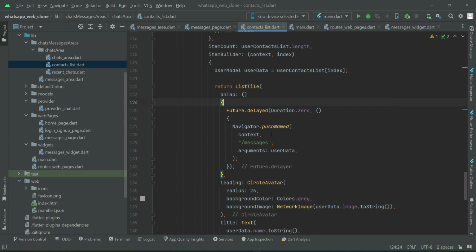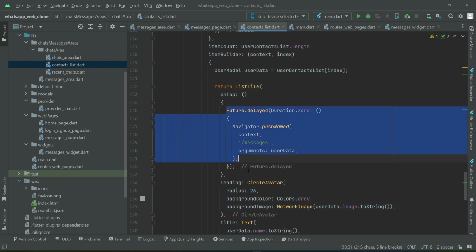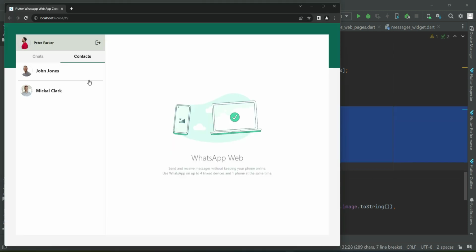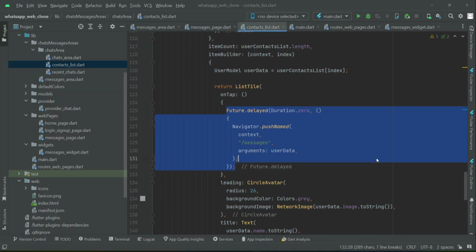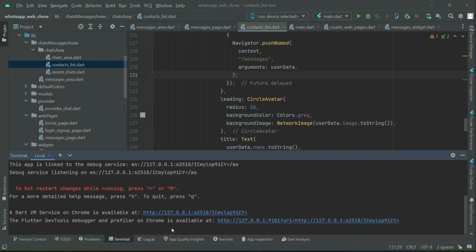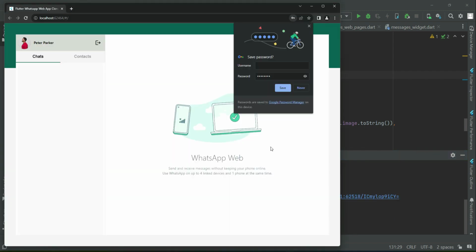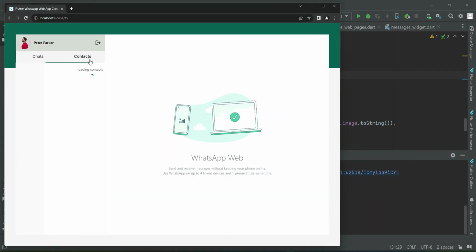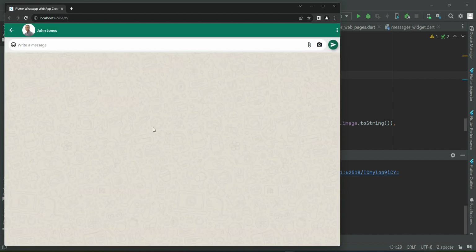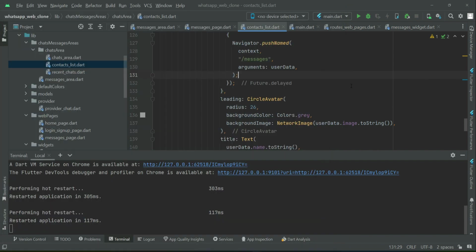So from the contact list here, when the user clicks on any contact, it will open up the chat box. Let's just test it so we can see it. So now let's go to the contacts. Let's click on John Jones, and here we go. Here you can see we have John Jones profile picture, John Jones, the icon button, then we have the chat area. Of course we have to move this chat area below here, that is, it must be at the bottom. So you know that this is our messages widget, which is our design.